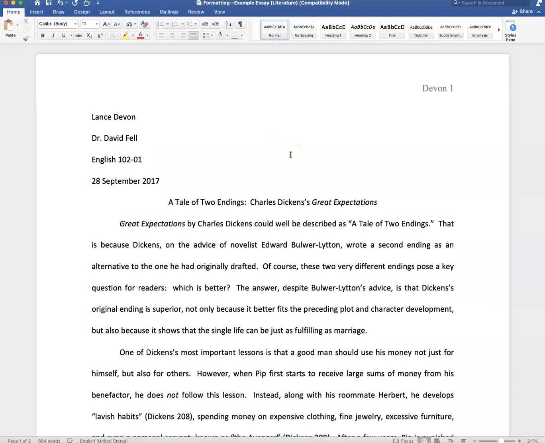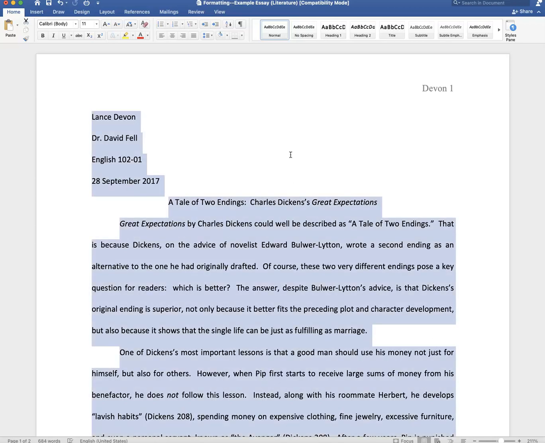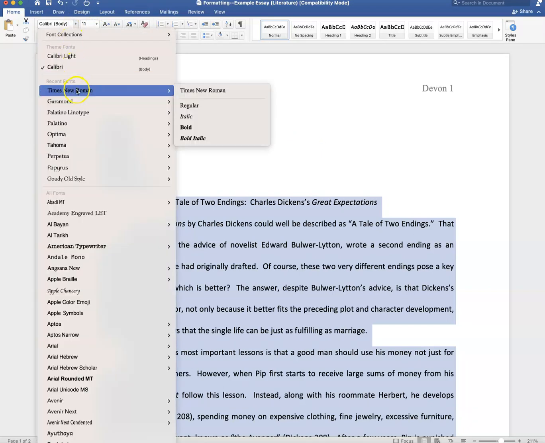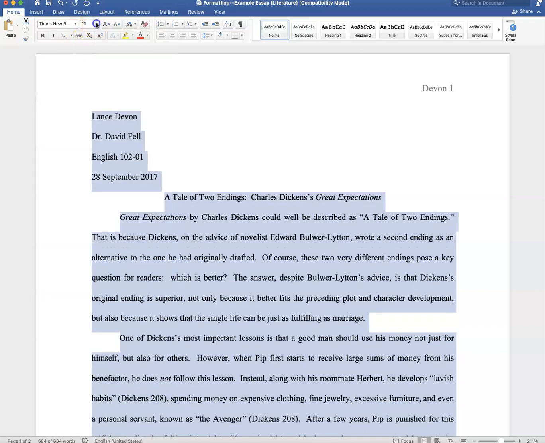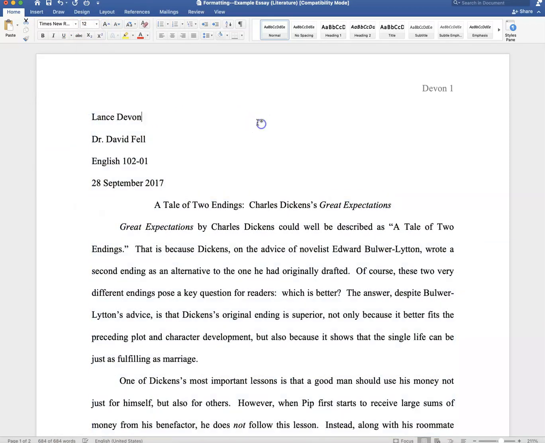In order to change that, you just select your entire document. So it's Command A on a Mac or Control A on a PC, and it highlights the whole essay, and you just pull down until you get what you want. Times New Roman, 12-point. Then you have what you need there.